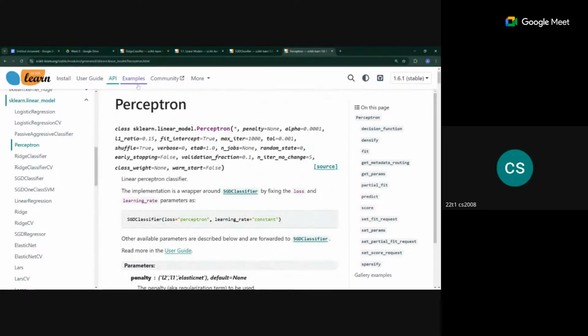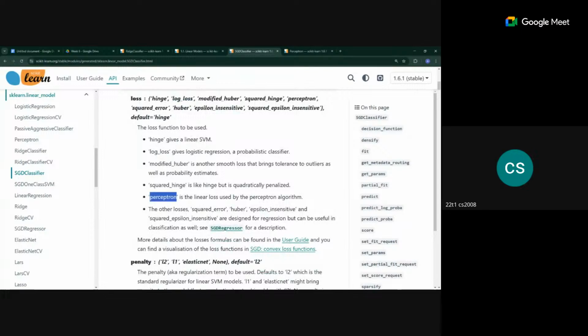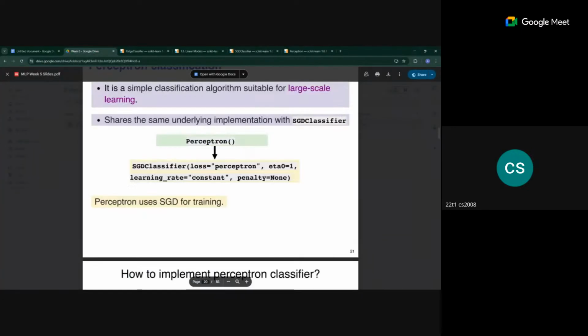And as we saw, if we want to implement this using SGD classifier, we can simply give the loss to be perceptron here. And this will implement the same perceptron algorithm. Okay.